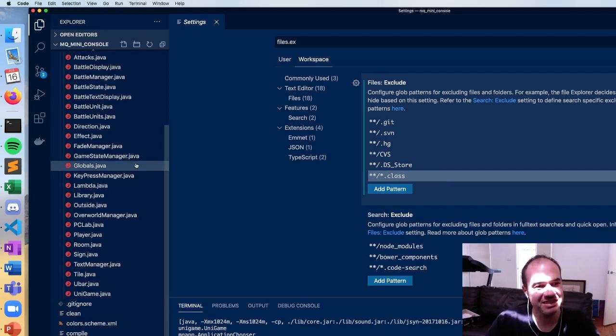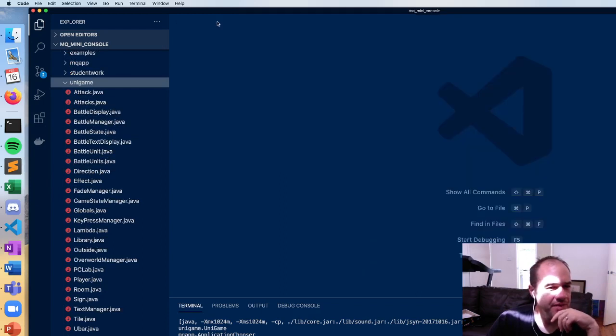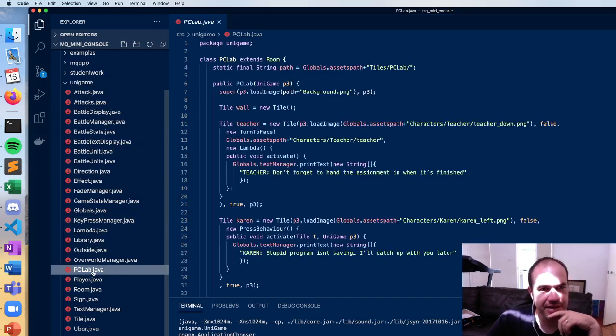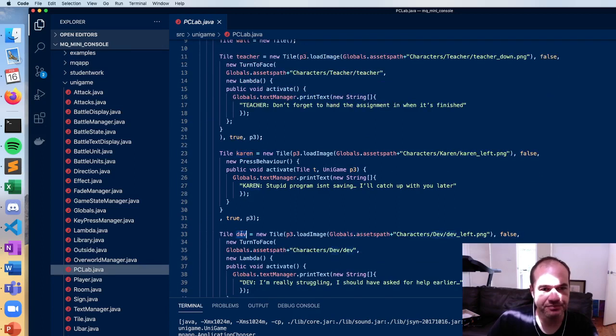And look, all the class files disappeared, and I can just see the Java files much better. I can see concepts from the game here in my high-level map. I can see attacks have two files related to them. Battles have about six files related to them. The PC lab where I started the game is there. And if I jump into the PC lab, maybe I don't understand any of this code yet, but I can already pull out features like the fact that there's a teacher, and there's a Karen, and there's a dev.